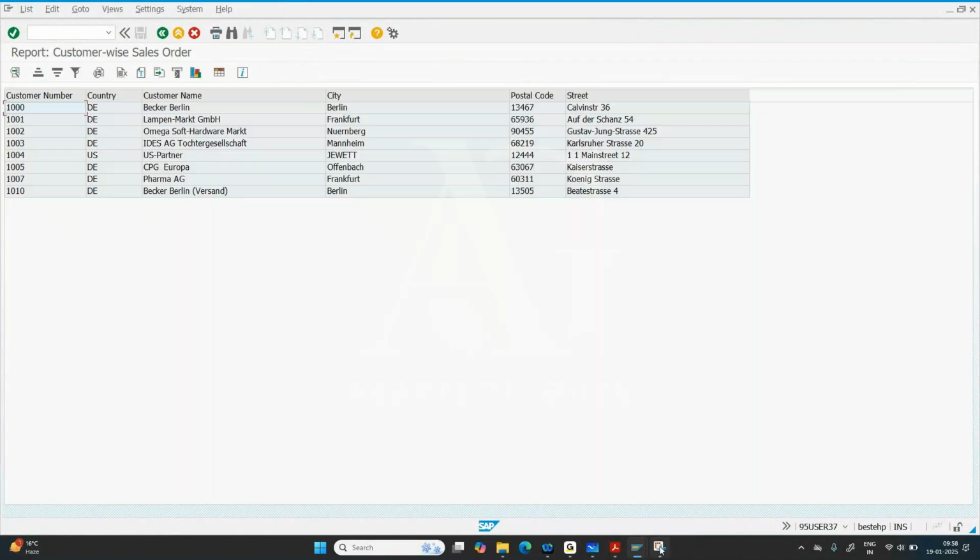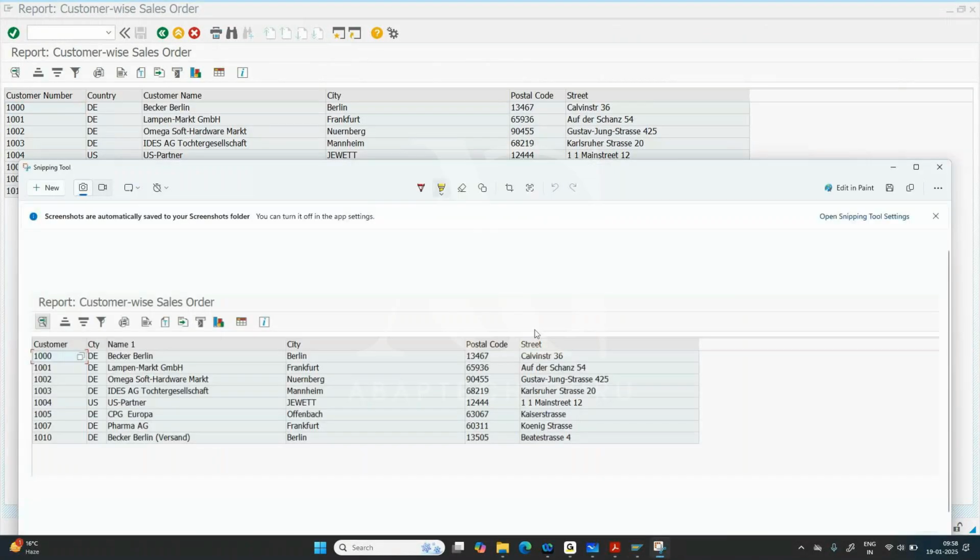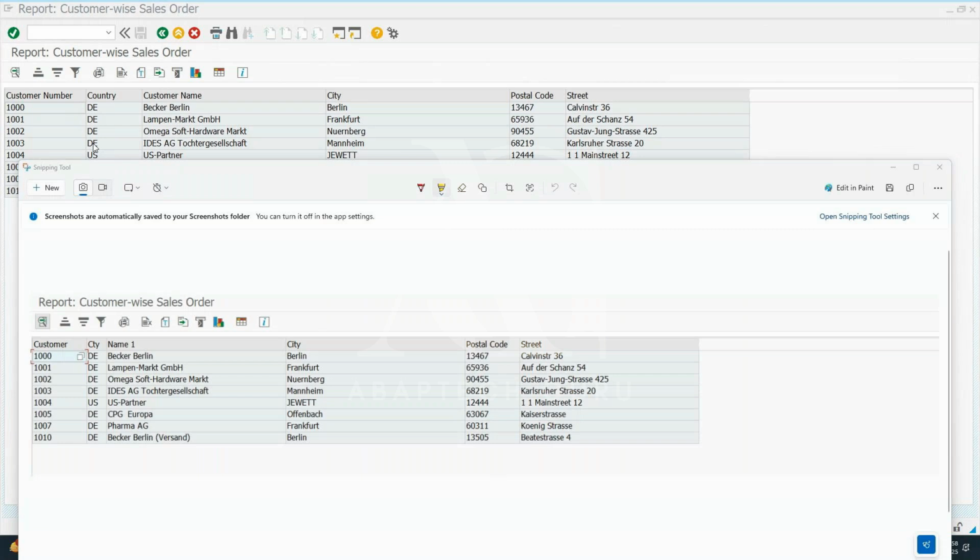Now can you compare these two? Are these looking the same? Earlier it was only customer, now it is getting the customer number. Earlier you didn't have those spaces, now this time we do have the space, we are getting the country. Earlier it was only Name 1, now we are getting the customer name. The rest three were earlier also okay, now also okay.